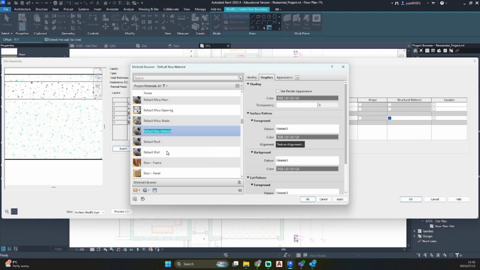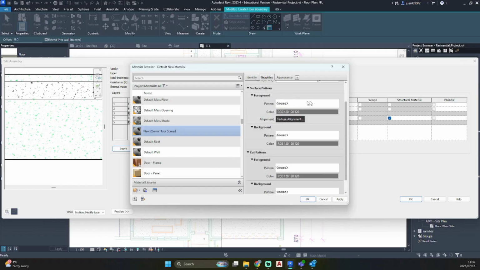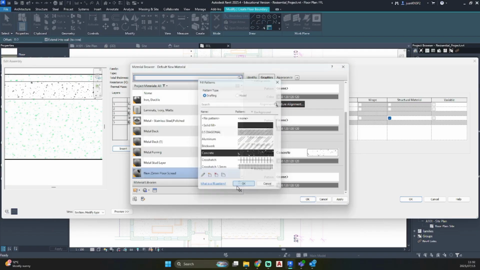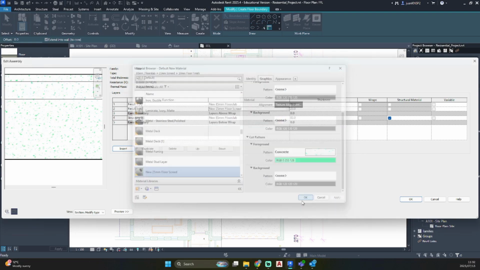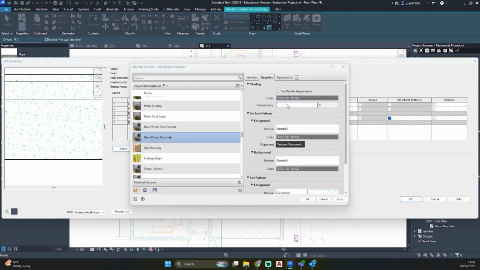Click on it, rename, new floor, 25 millimeter floor screed. And we can make that would also be a concrete fill. We won't be able to see the surface pattern because we have tiles or some floor finish on top. So let's leave surface pattern as is. Cut pattern, we're going to change that to concrete, also to green, apply and OK.